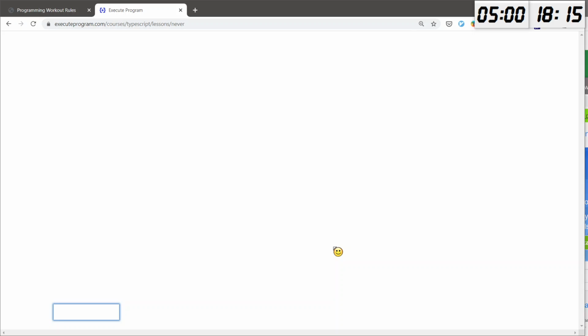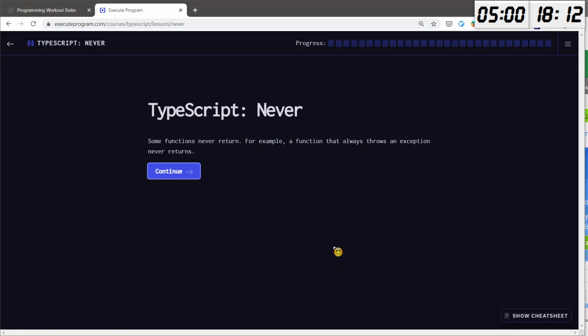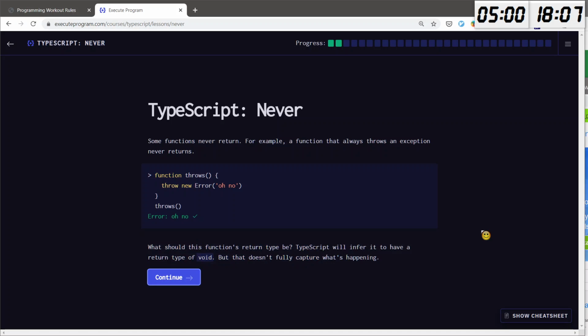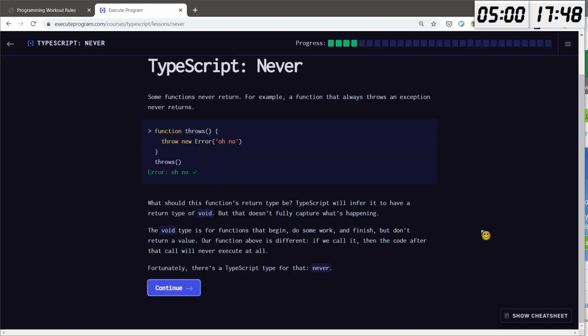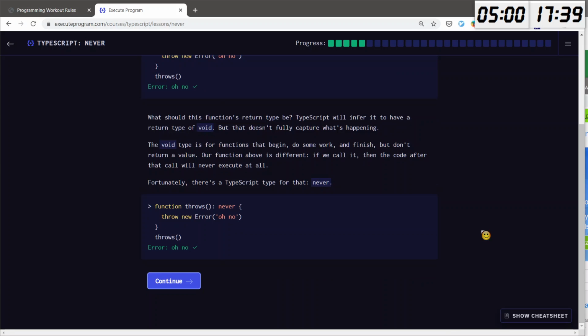Never. Some functions never return. For example, a function that always throws an exception never returns. Yeah, but we will not use void. The void type is for functions that begin, do some work, and finish, but don't return a value. Our function above is different. If we call it, then the code after that call will never execute at all. Fortunately, there's a TypeScript type for that. Never. Okay.